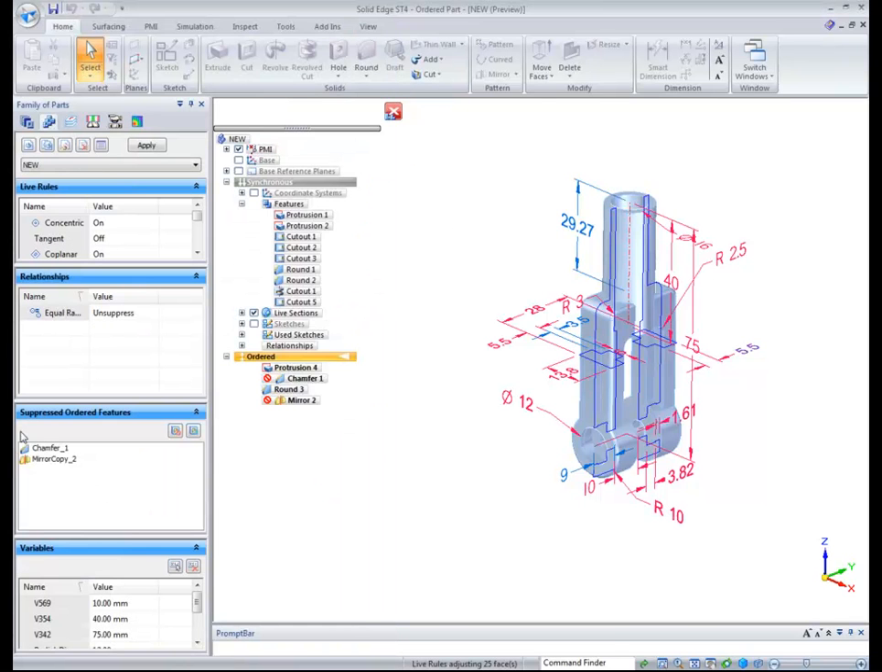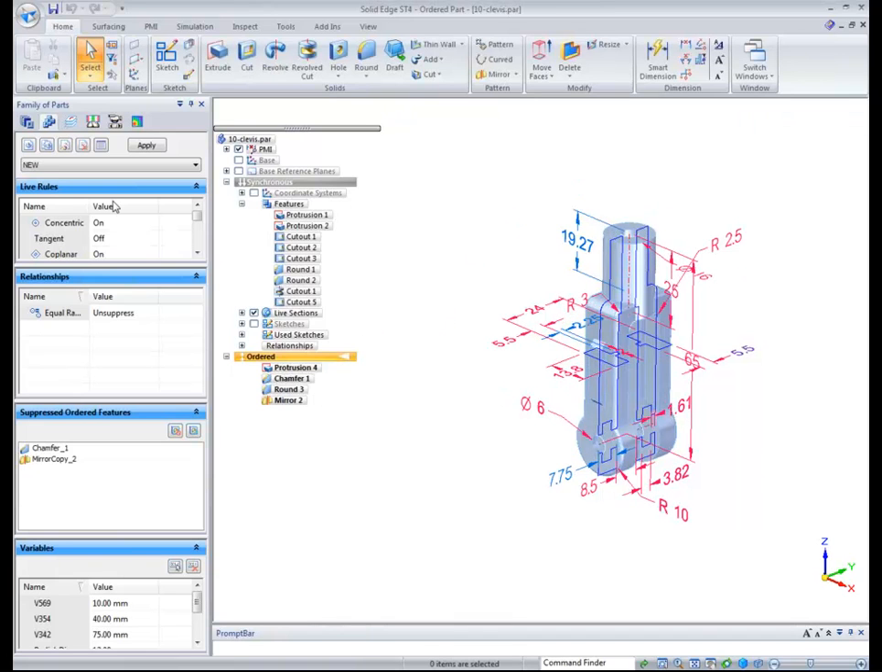Like I mentioned before, if I wanted to, I could come in here and add other features to be suppressed or change variables. In order to do that, you'll notice that since I applied the member, it's showing that new member, and in order to get back to that master that contains all the family members, I have to click on this red X right here. And then since I still have new selected here, now I can come in here and select an ordered feature to suppress, and I can say suppress feature, and it'll add it down here.